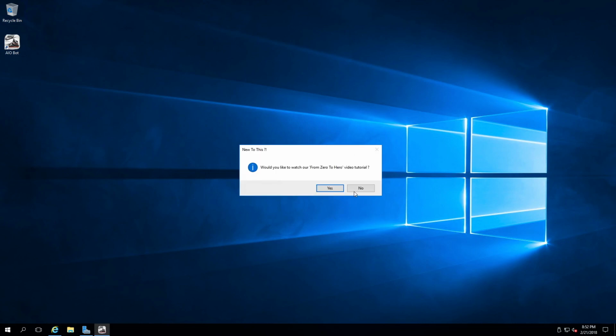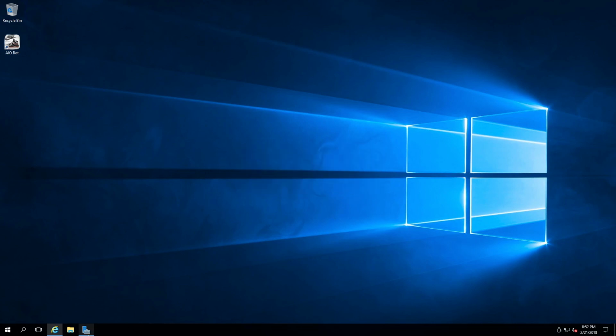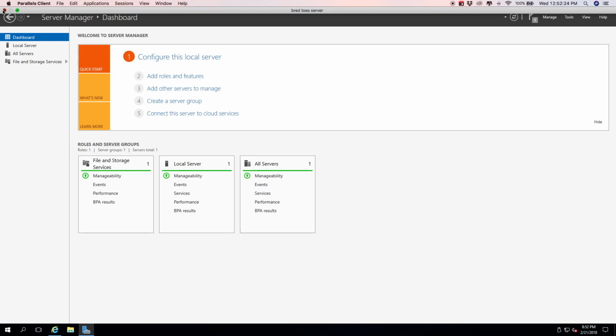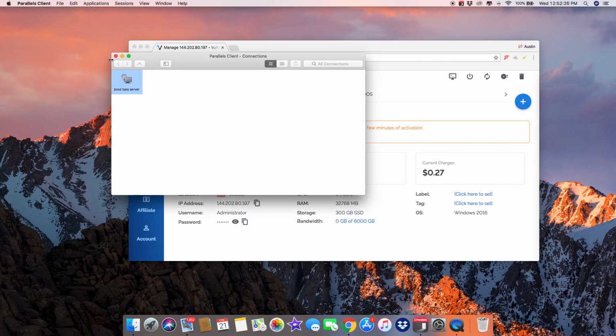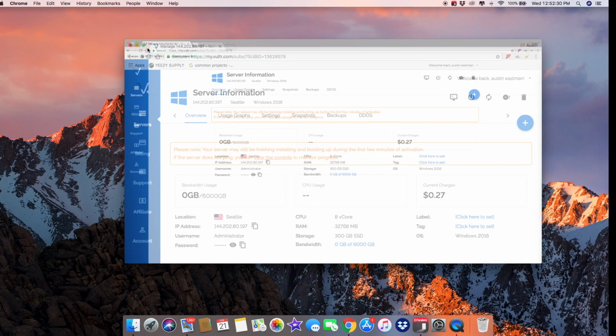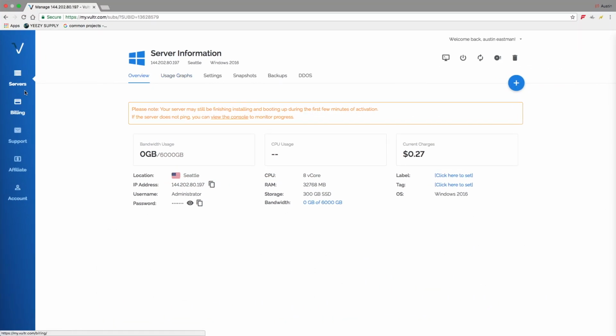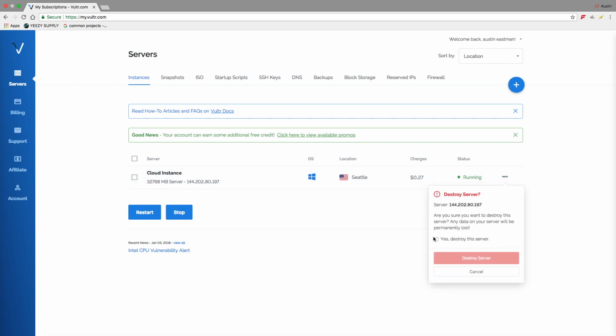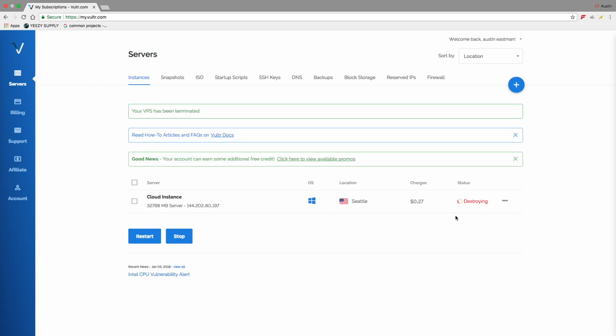And then the last thing you're going to want to do, to make sure that the server doesn't keep running so you don't have to keep paying for it, is go back. Exit out of the Parallels client right there, and then go back to this website and click on the servers button right here, and it'll bring you back to the home page, and that's the server we have running. Click the little 3 dots right there, and then server destroy. It's going to ask you, yes, destroy the server, destroy, and then basically you're done from there.